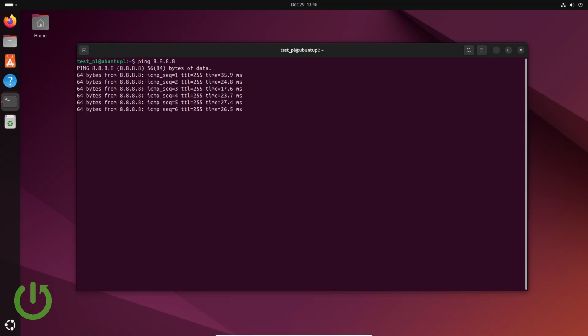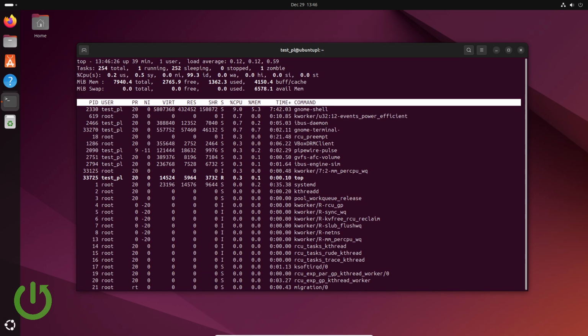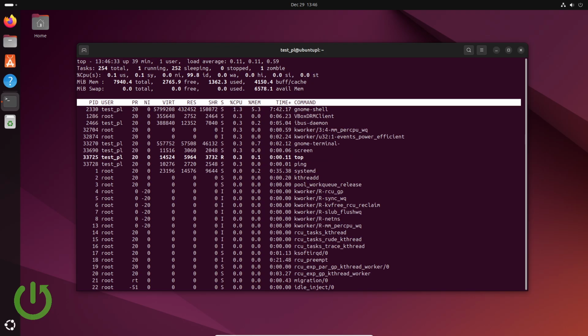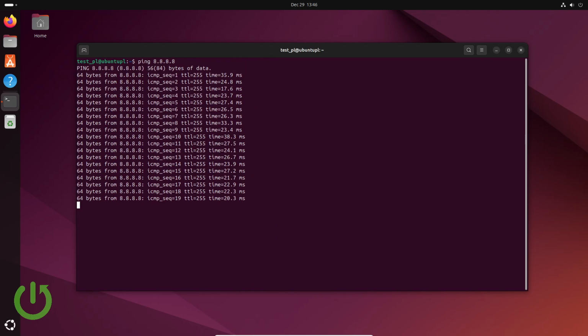And if I go back by typing Ctrl A and P, our top is still working. And if I go back again to our ping section, so Ctrl A and N, that stands for next, as you can see, our ping is still working. So you can basically use this terminal like this.